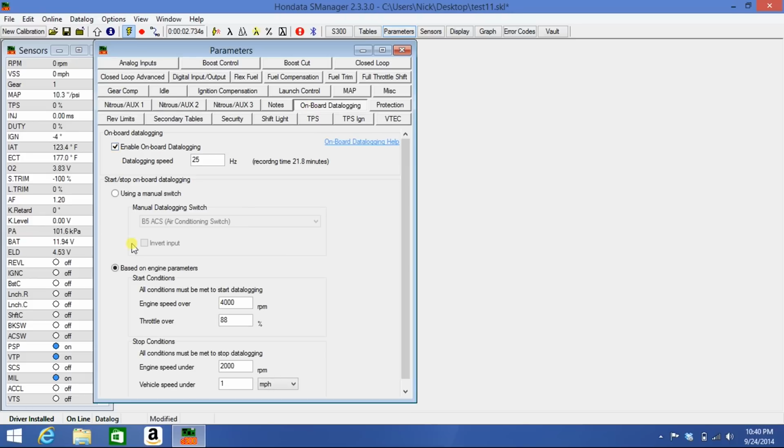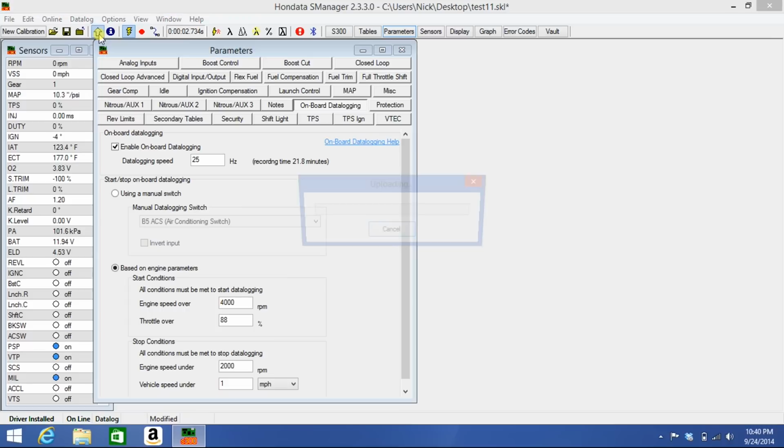and here you have two methods. Either you can do it with a manual switch or based on engine parameters. Once you've done that, make sure to upload those changes to your ECU.